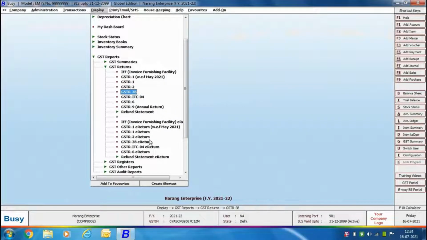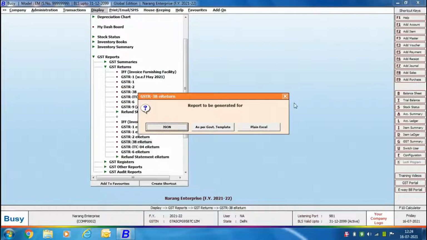Now, after discussing all the sections of this report, we will discuss the process of filing GSTR-3B e-return. To generate GSTR-3B e-return, we'll go to GSTR-3B e-return menu. On selecting the GSTR-3B e-return option, a message box will appear asking you if you want to generate a JSON file, plain Excel file or Excel file as per government template. So you can select the required option.